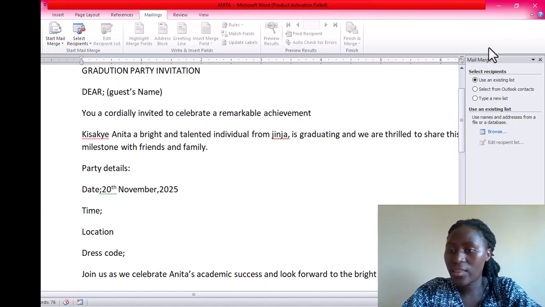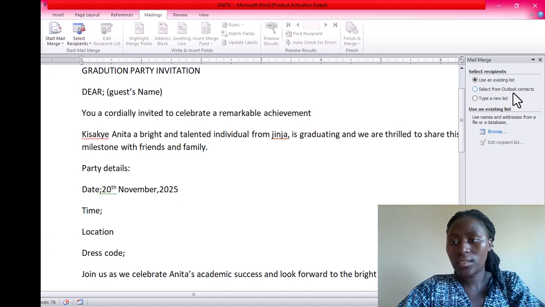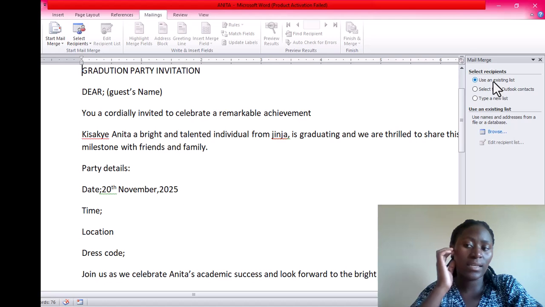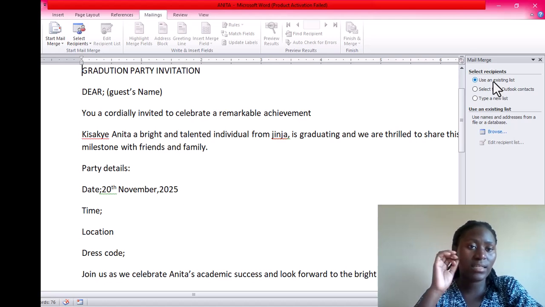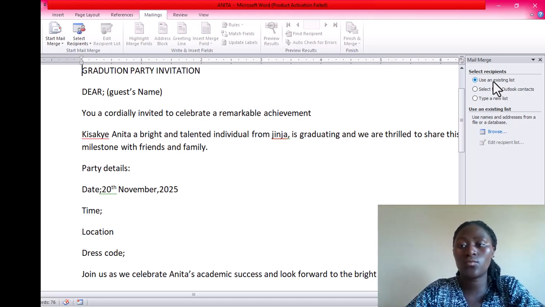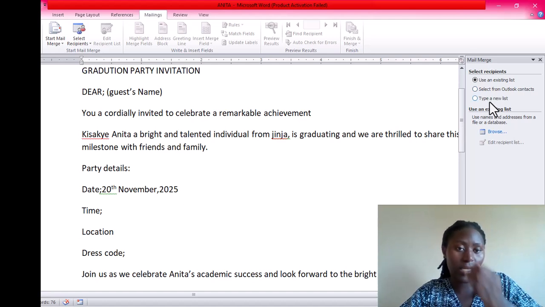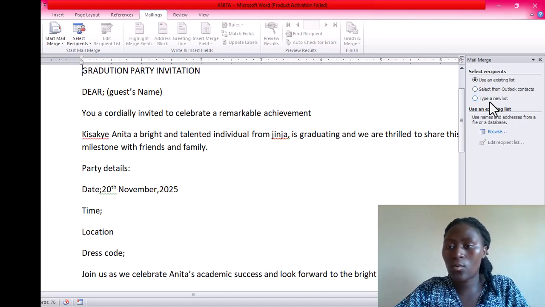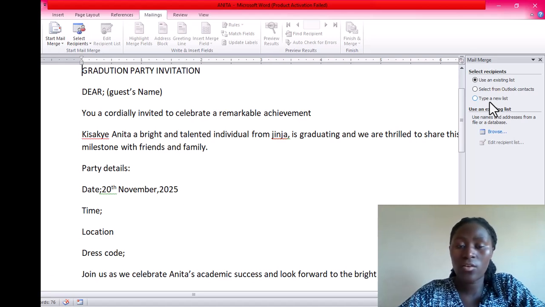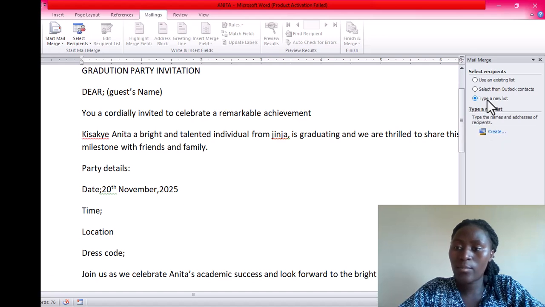They're giving us 3 options still. They are telling us use an existing list, select Outlook contacts, and then type new list. But if you're supposed to use an existing list, it means you already created the list and it's somewhere, so you saved it. So when you tap on it, you're going to just collect it. But for the purposes of learning, I like because if you create a new list, then you're exposing it more, and then I know you will learn what to do easily. So we are going to tap on type new list.